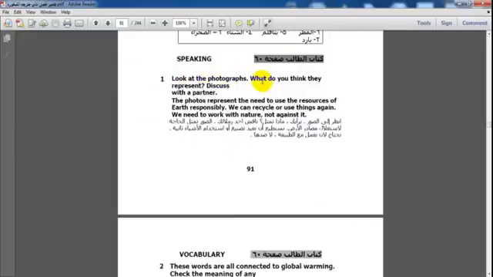Look at the photographs. What do you think they represent? Discuss with a partner. The photos represent the need to use the resources of Earth responsibly. We can recycle or use things again. We need to work with nature, not against it.